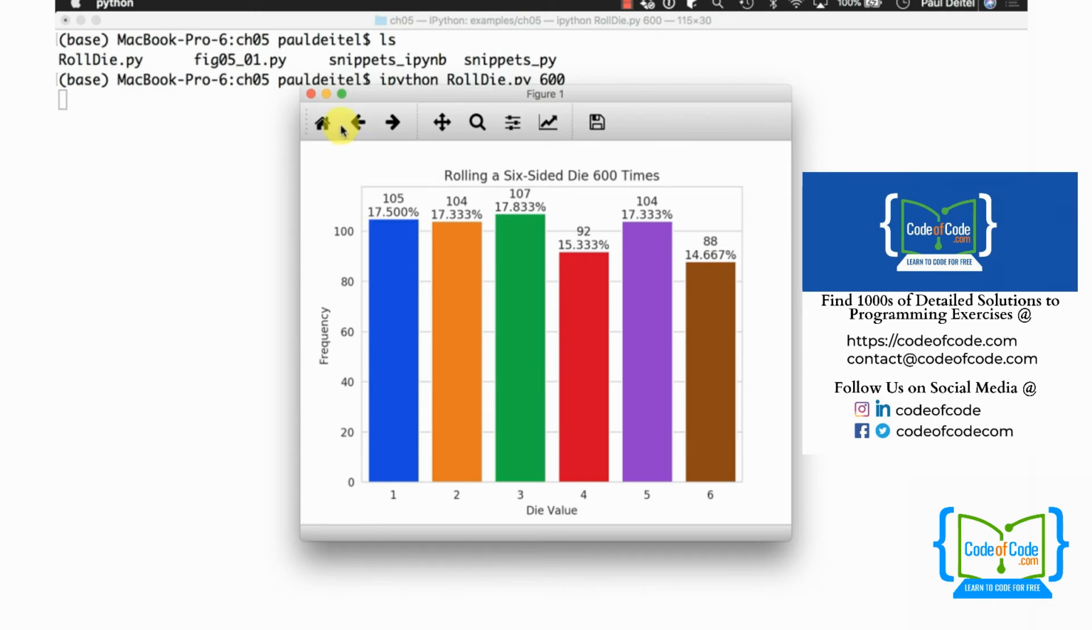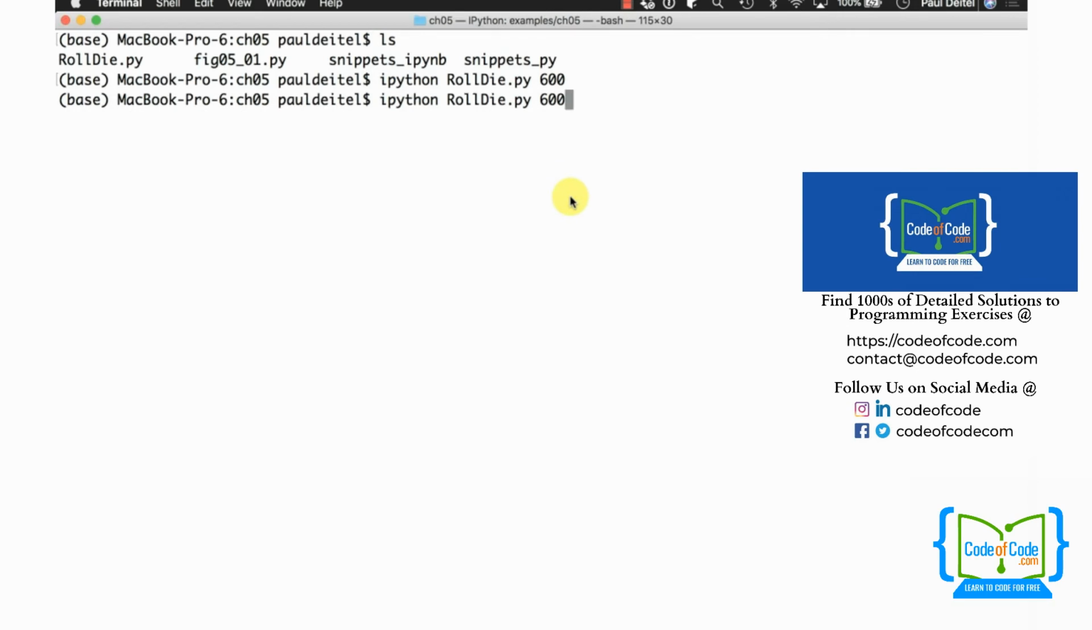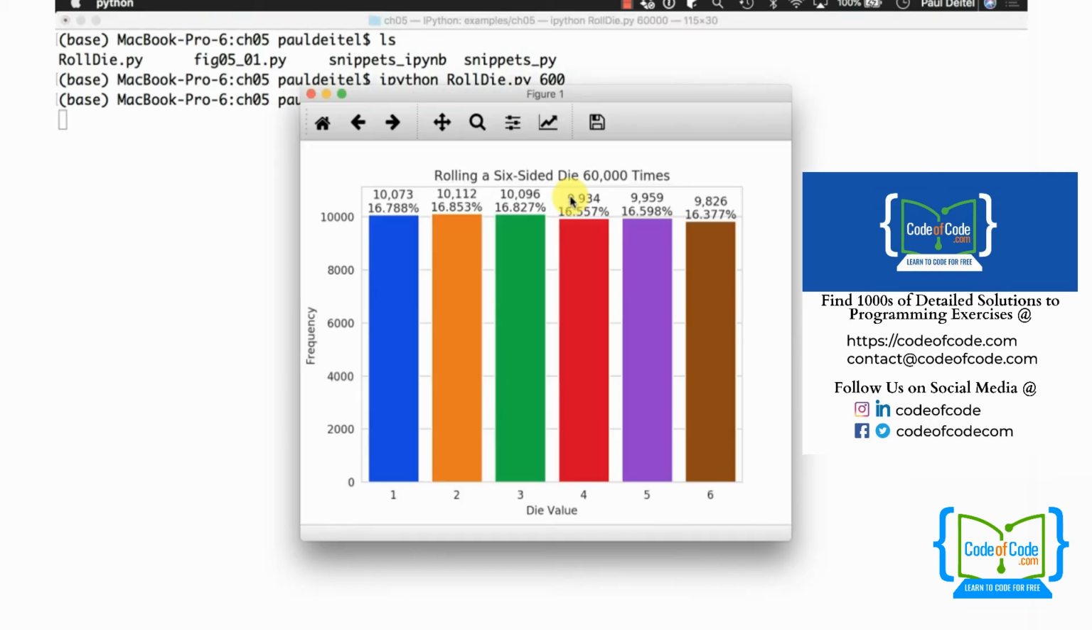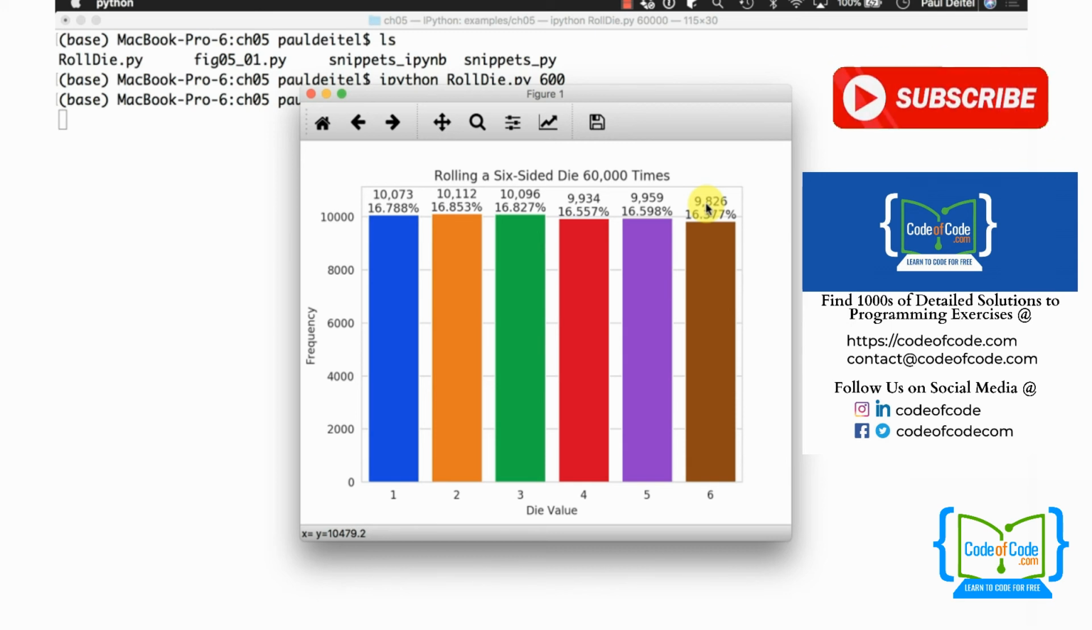So let me go ahead and close this window, and let's run this again, but this time let's run it with 60,000 die rolls. And of course it has to go ahead and do those calculations and produce the graph. And as you can see here, the bars are significantly closer in size. All of them are in the 16 point something % range now. Some a little bit higher than 16.667 and some a little bit lower than 16.667, but they're all pretty close to 10,000 at this point and where that law of large numbers is coming into play now.